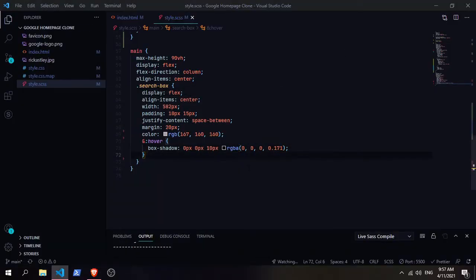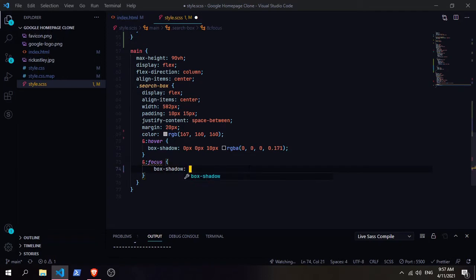And just in case someone is using tab, and focus box shadow. Its box shadow is going to be 0 pixels, 0. Basically the same as here. You can just copy paste this, Control C, and paste it there. Peter will do the work.